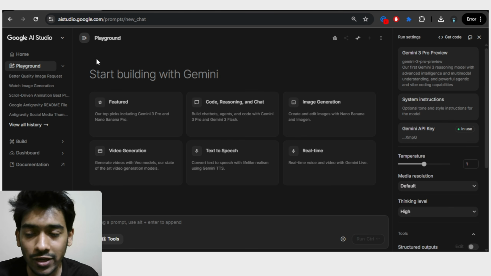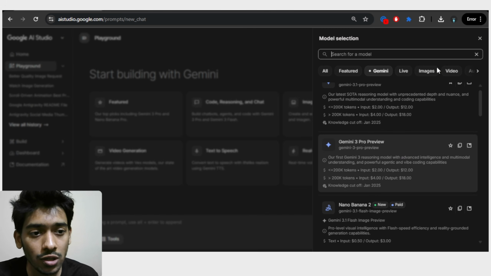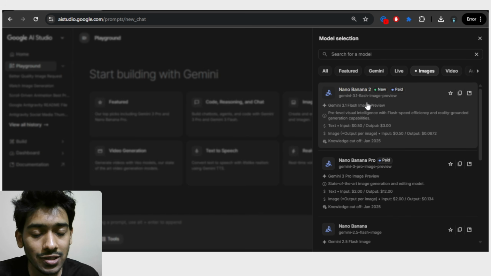It's very easy. After coming to the playground, all you have to do is go on the right side, and here at the top you can actually choose which model you want to use. So at first just go to the images section, and you can see at the top the Nano 2 will be here.